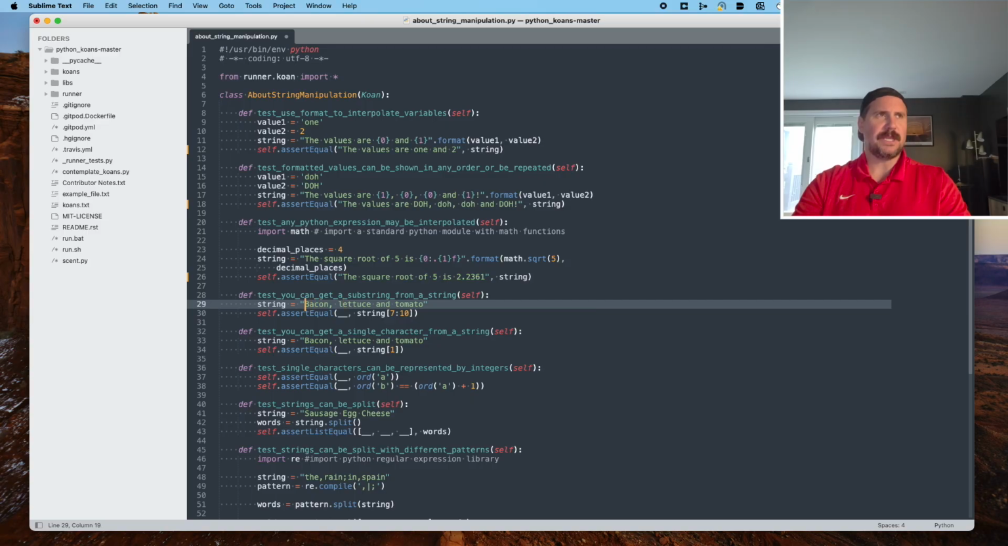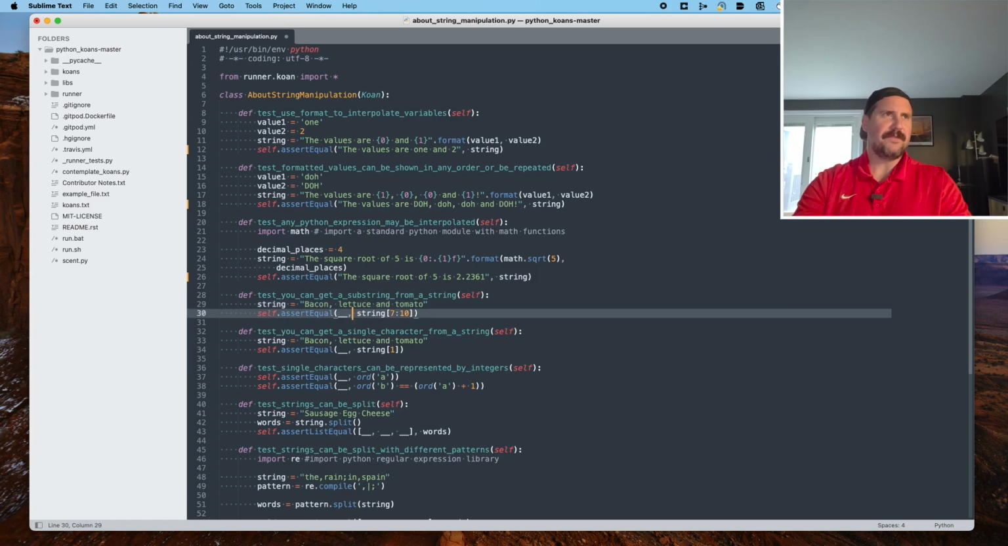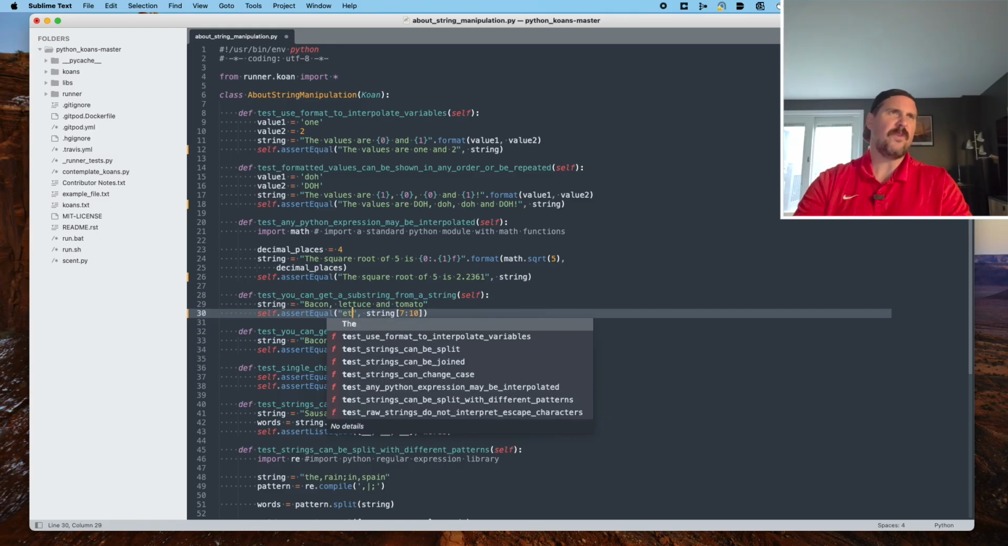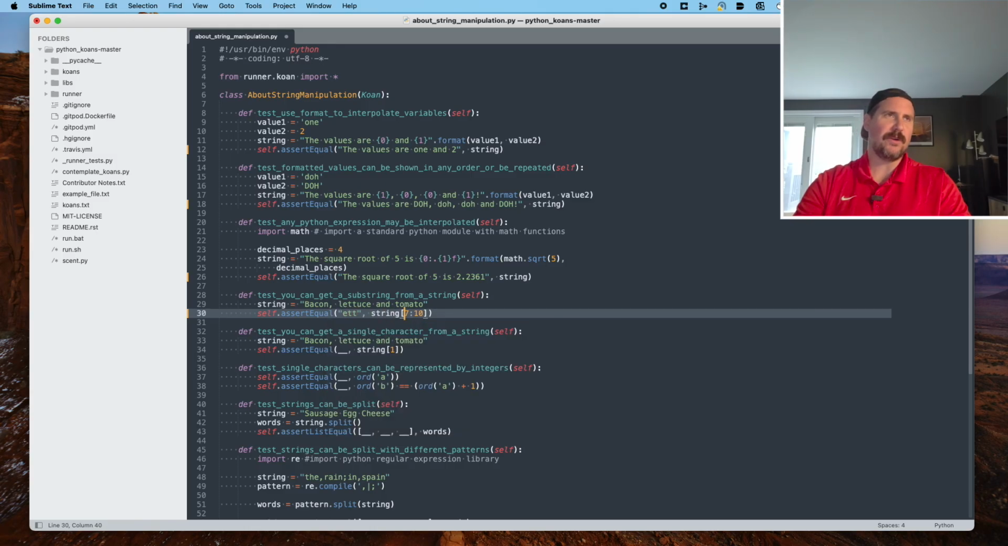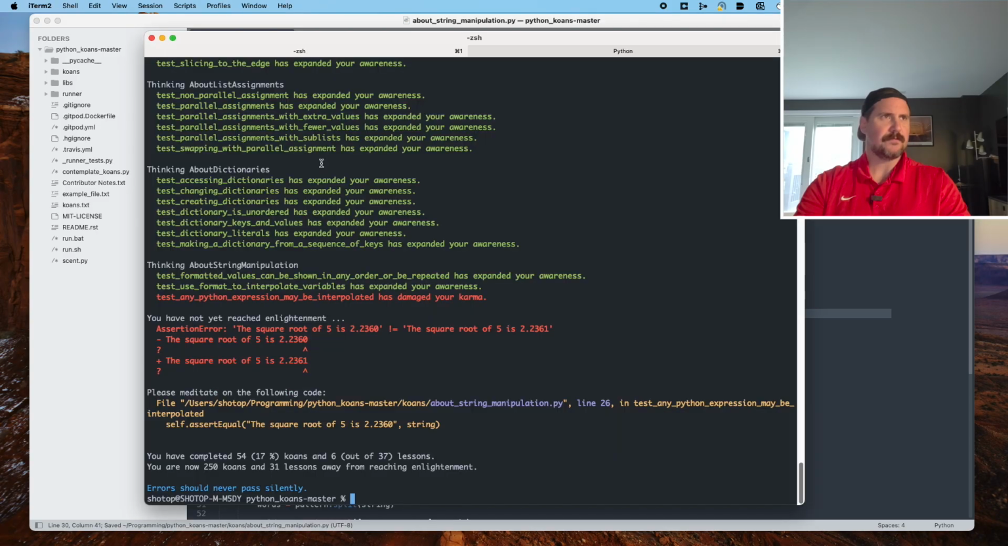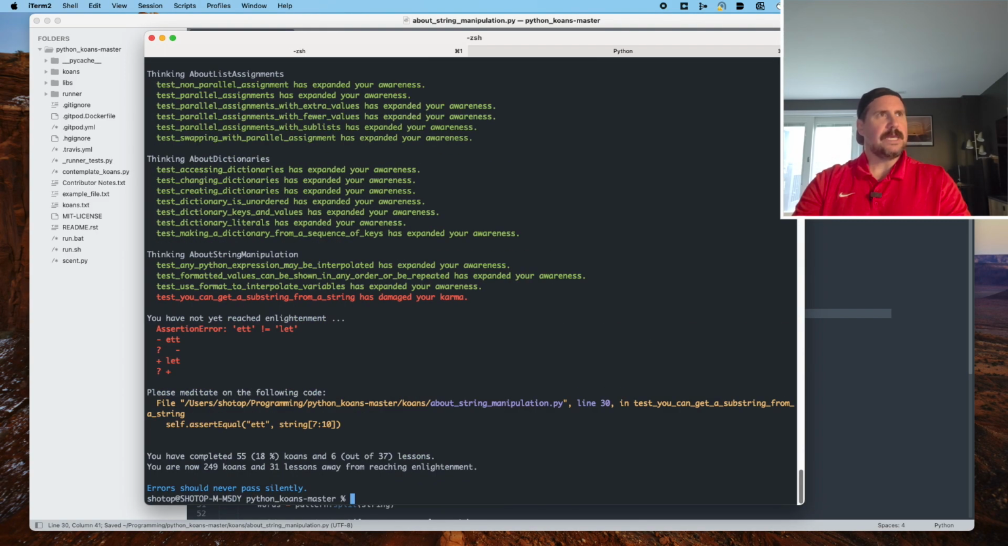positions in the string. Let's say 0 is B, 1 is A, 2, 3, 4, 5, 6, 7, 8, 9, 10. I'm going to just guess and see if this is ETT. And I don't know if it's inclusive, if it starts right before or right after the indexes that are passed in here. But it looks like it's going to be some subset. So let's give that a try. ETT does not equal LET.